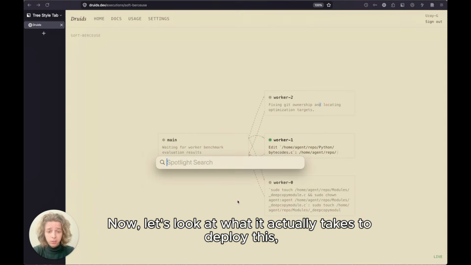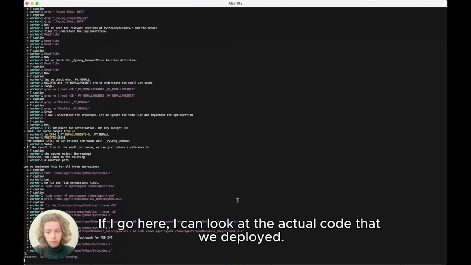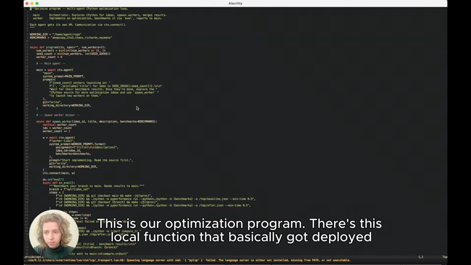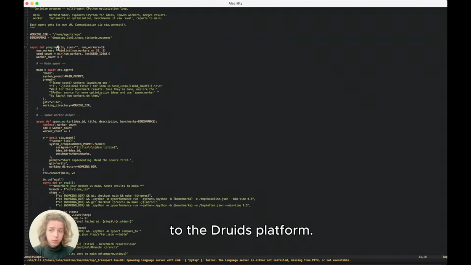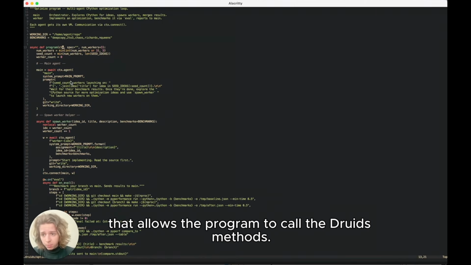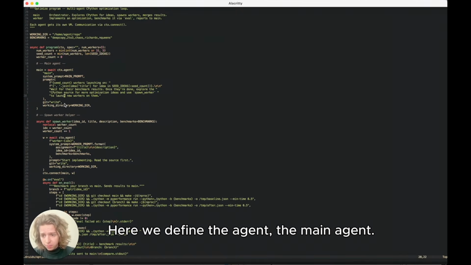Now let's look at what it actually takes to deploy this and what it means to define such a program. If I go here, I can look at the actual code that we deployed. This is our optimization program. There's this local function that got deployed to the Druids platform. It has this context object, the Druids context, which allows the program to call the Druids methods. Here we define the main agent.